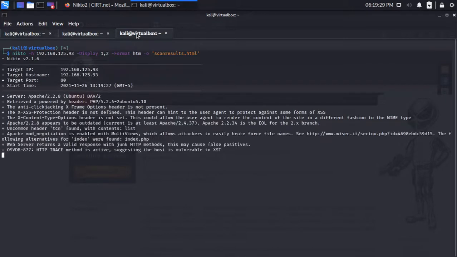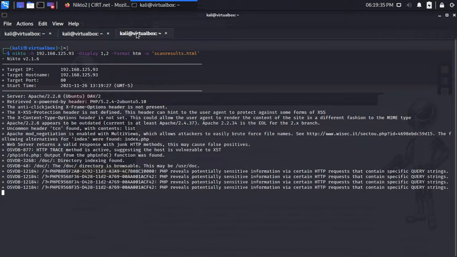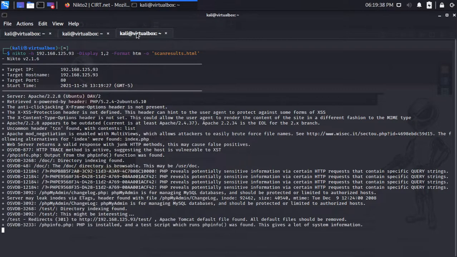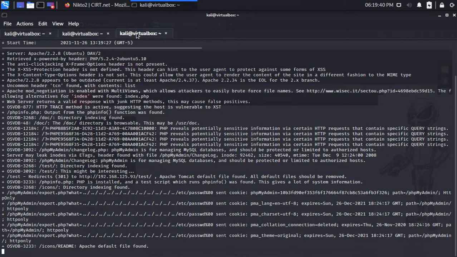Then we specify the output file name. We can either supply dash o, or we can also write the complete parameter name here, followed by any path or file name in which this will get stored. So let me give it a name like scan results dot html and hit enter. It will perform the scan, display the output in the command terminal, and also store the result in this file, which will be named scan results.html. Let's wait till it completes.